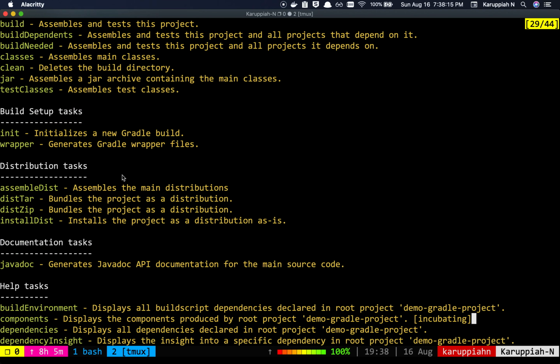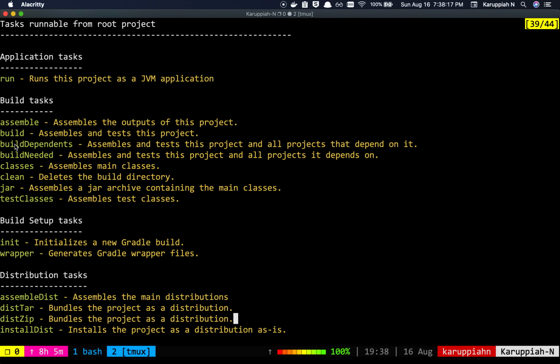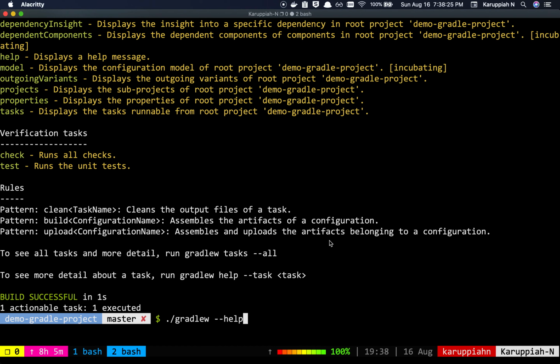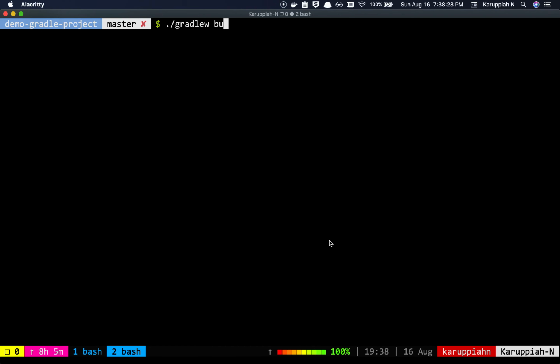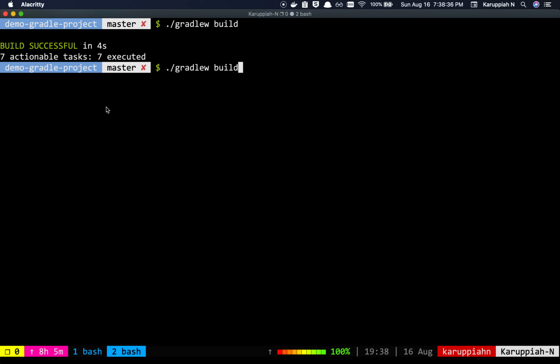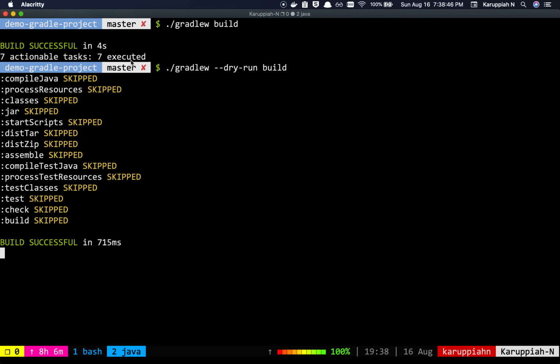So let's say I want to build my project. It's a build tool, so I want to build my project. It says it assembles and tests this project. So I'm just going to say build, and it does compilation, test, and it's done. It says 7 actionable tasks, 7 executed. To know what is going on behind the scenes, you can do a dry run, which means it will not actually run them, but it will just show you the tasks that are going to run. So these are the tasks that it was going to run.